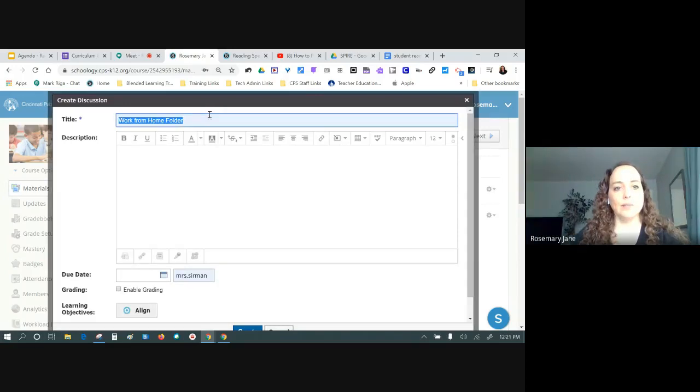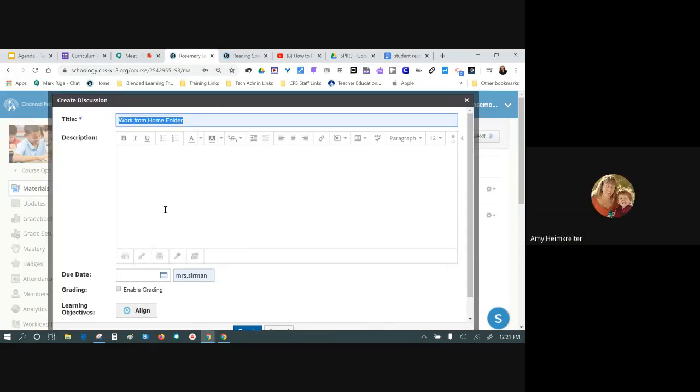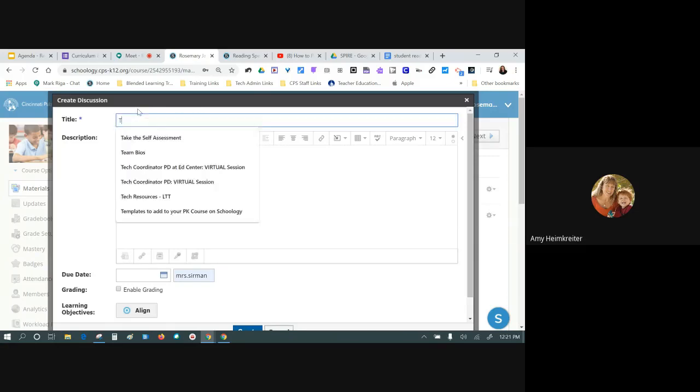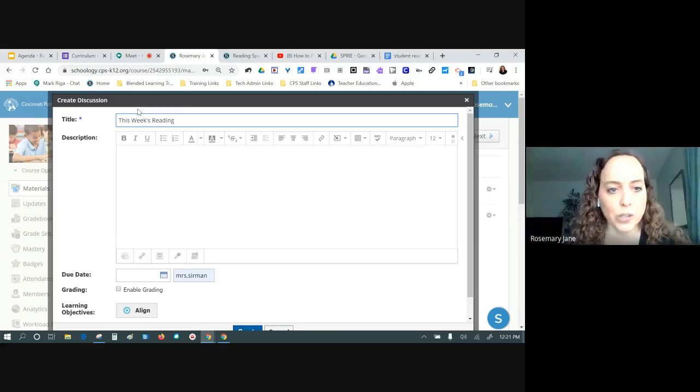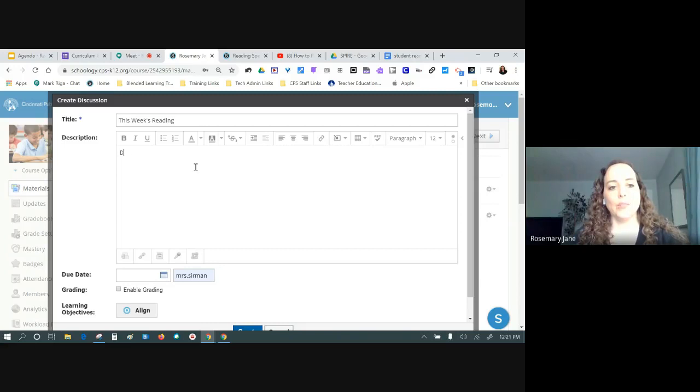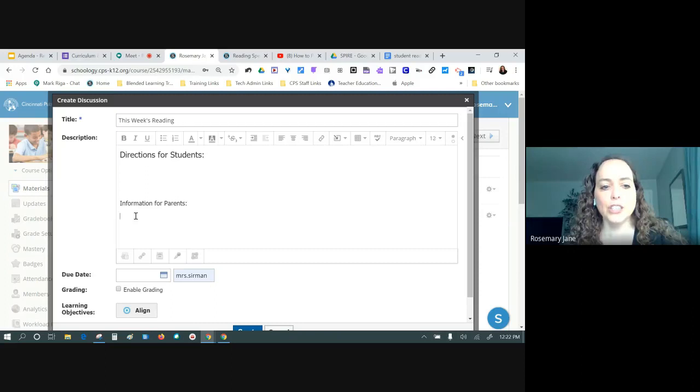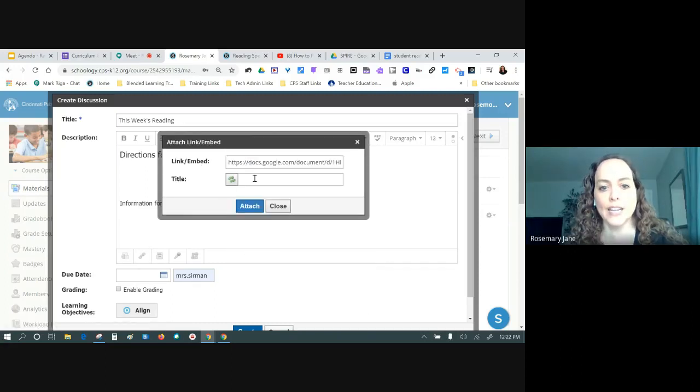So I would name this "This week's reading." I know I'm not doing best practices here. Always add directions for students. And Amy, we can work on making this a template that anybody can just add the specific links into, or you might even want to add your own. Always bump up the student font, and keep that in mind. Then add information for parents. So you give them their directions, you give the parent the information, and then you link to that packet that Amy's creating. You'll call it "This week's reading packet." I know that's probably not the best title, but you get the idea.